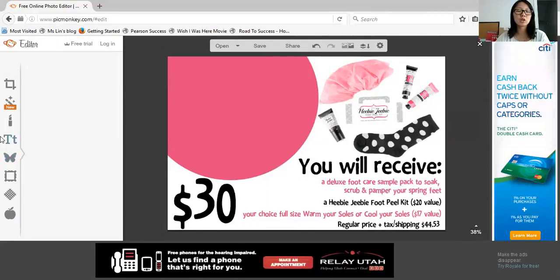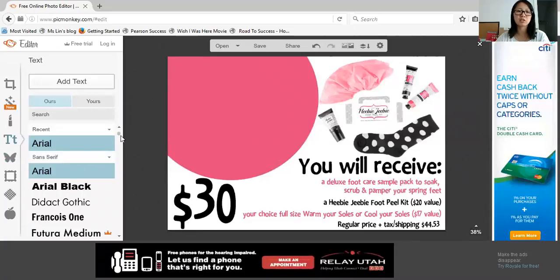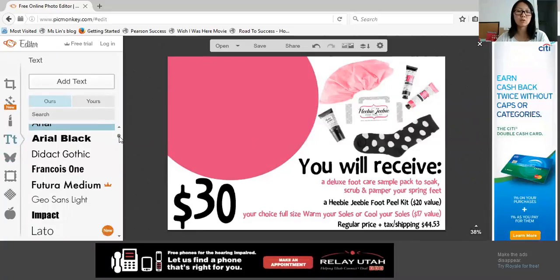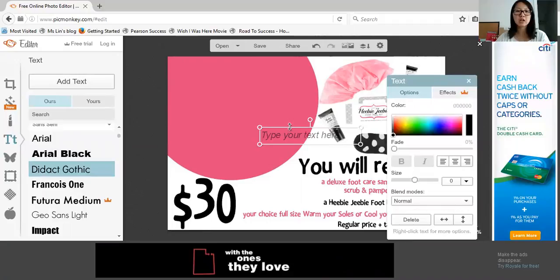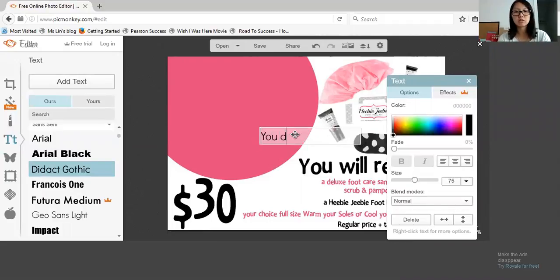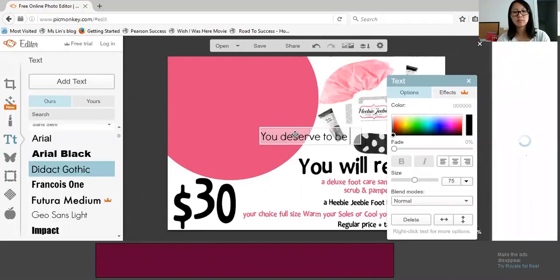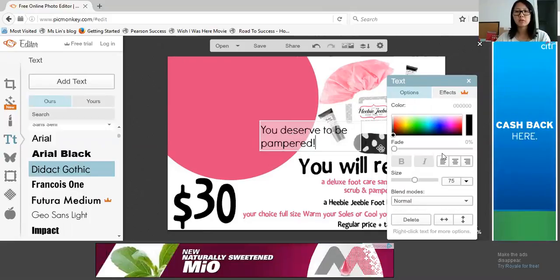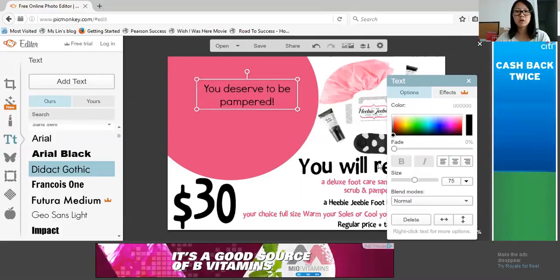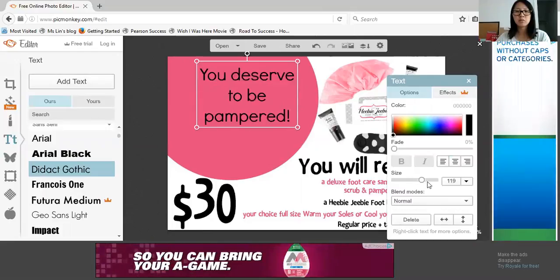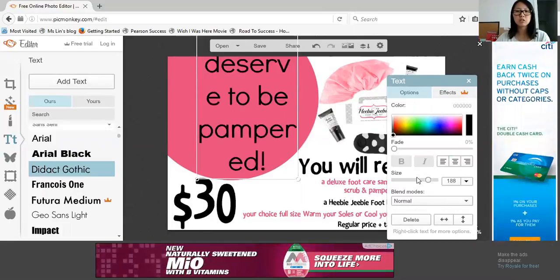Alternatively, if you're not savvy enough to do that, which is totally fine because not everybody needs to know how to make graphics, pick some font, add a text, and you can say something like that. Oops. Move it where you want, and you can adjust it. PicMonkey is really, really easy to use.